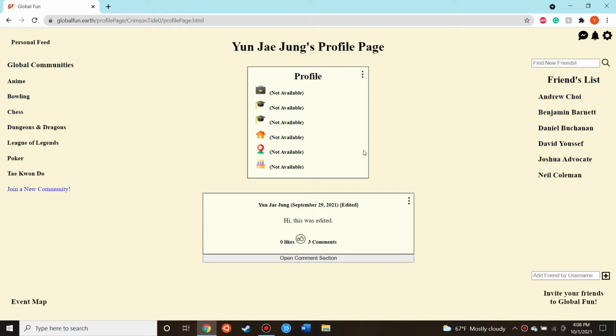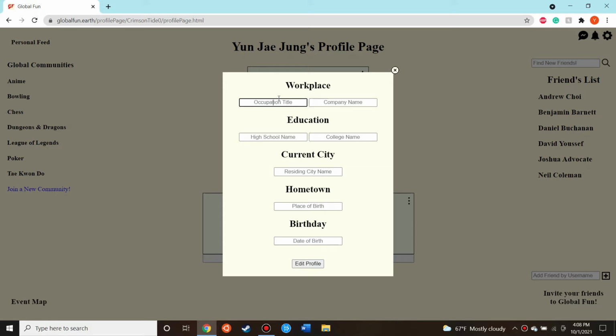So let me actually show this by filling out this form and then searching for this account. So I am an independent contractor at Chess Wizards. I went to Tenafly High School. Rutgers. And there we go.